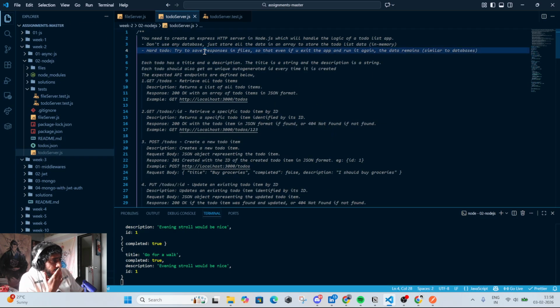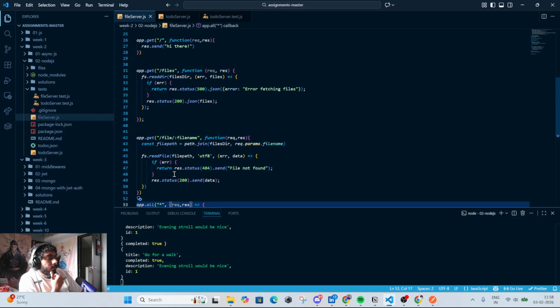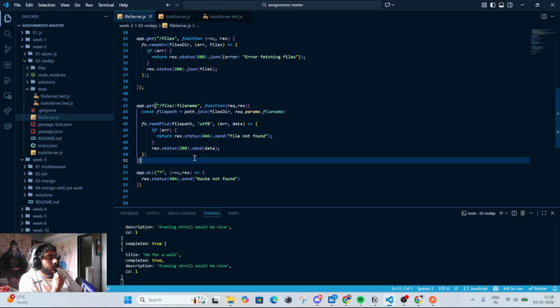And the hard one was trying to save responses and files so that even if you exit the app and run it again, the data remains. So it should be like this thing, reading the file and stuff like that.